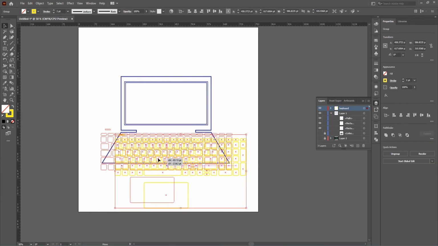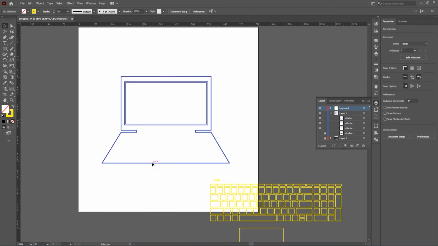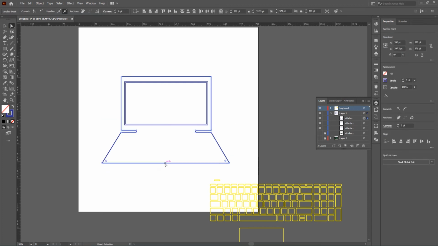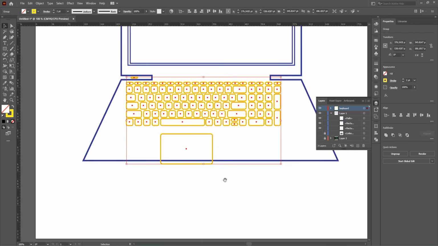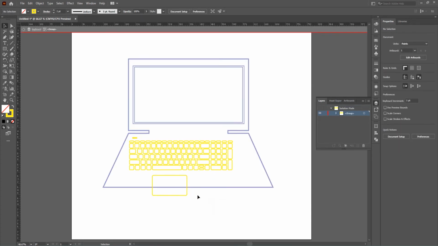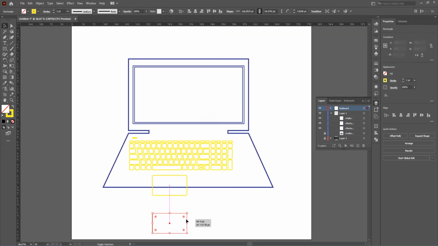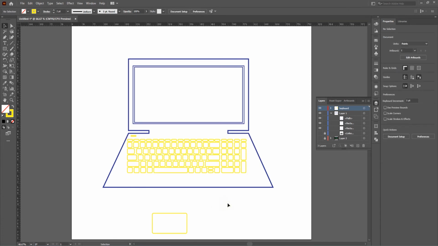But the thing is that my laptop is bigger, so I think I have to make this part bigger. And one thing I'm going to do is maybe ungroup, take the touchpad out from this, and then group again. Now this doesn't look good, does it?